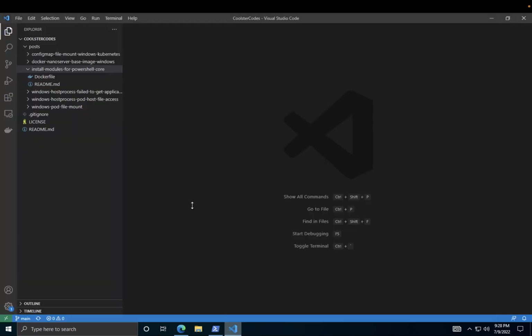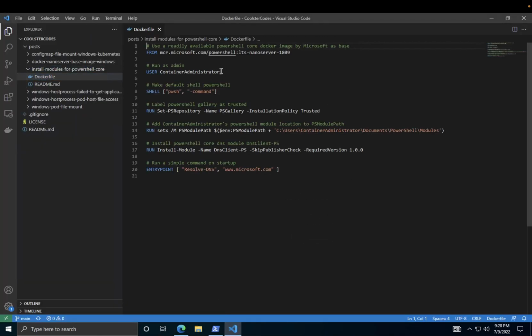Here, let's pull that up. Yeah, so let's talk about this. Okay, here we go. Line 2 is going to use that publicly available PowerShell Docker image that Microsoft makes. Line 5, we're going to be running as admin so that we can install modules. Line 8 is making PowerShell Core our default shell because Docker uses Windows CMD by default. So instead, we want to be using pwsh, or PowerShell Core.